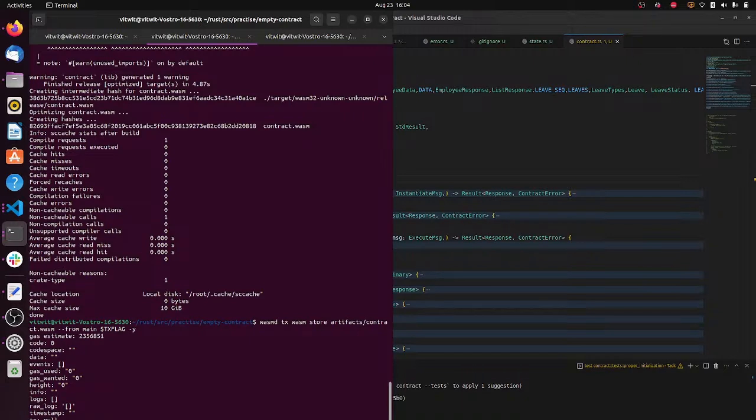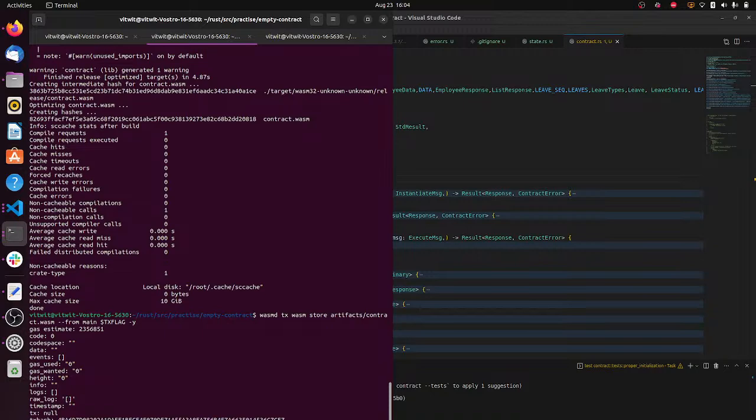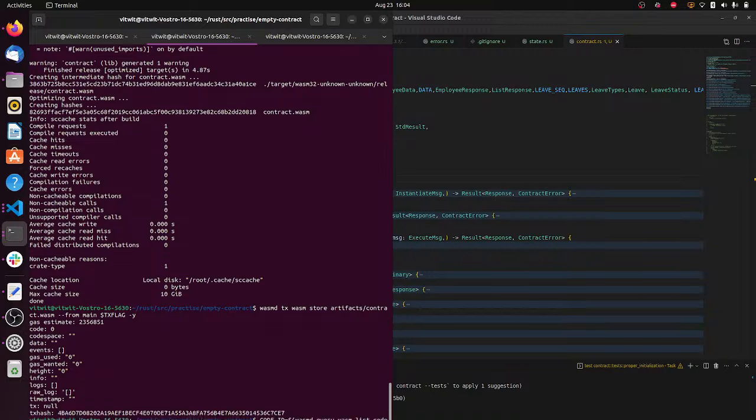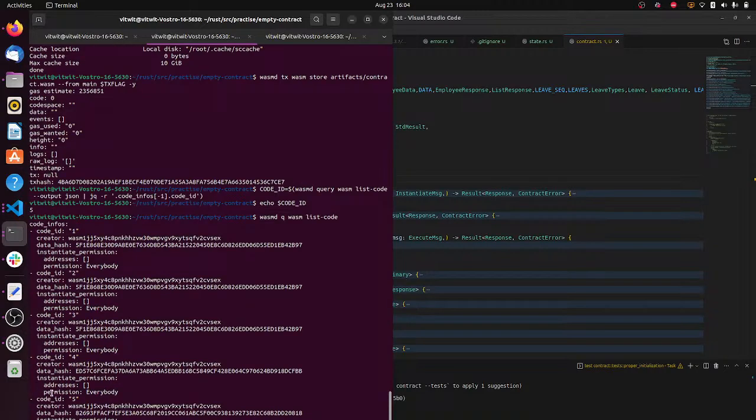So okay, it's practically over. We'll again try to list all the codes. Here we can see that our new contract is deployed. We haven't yet instantiated it. So now we can migrate this code ID 5 contract into the code ID 1, which is the first one.